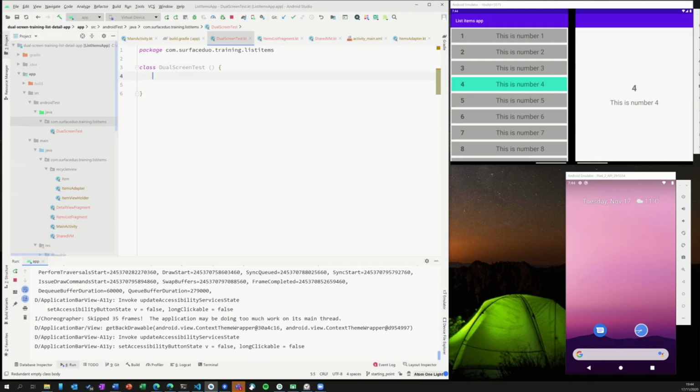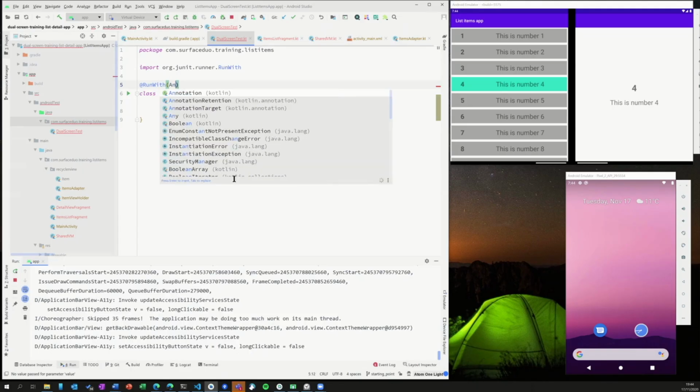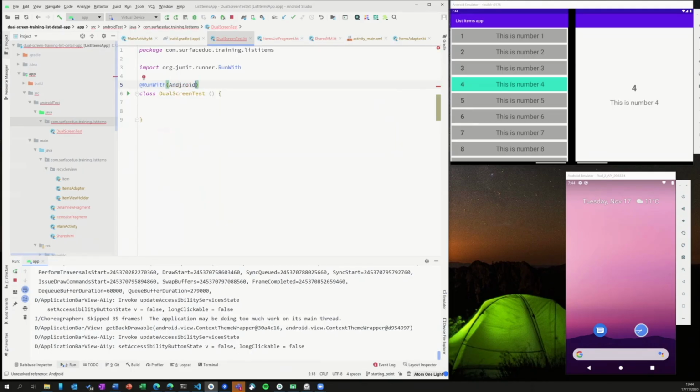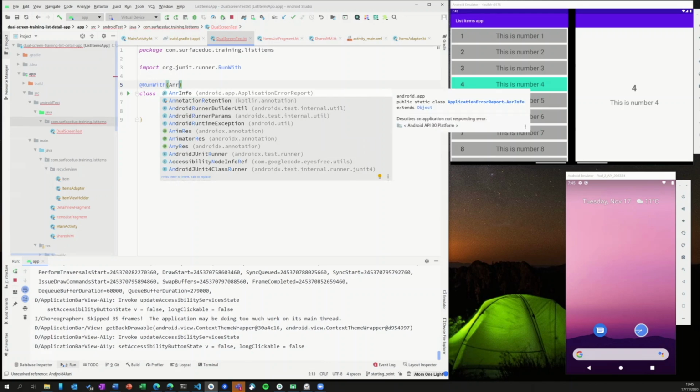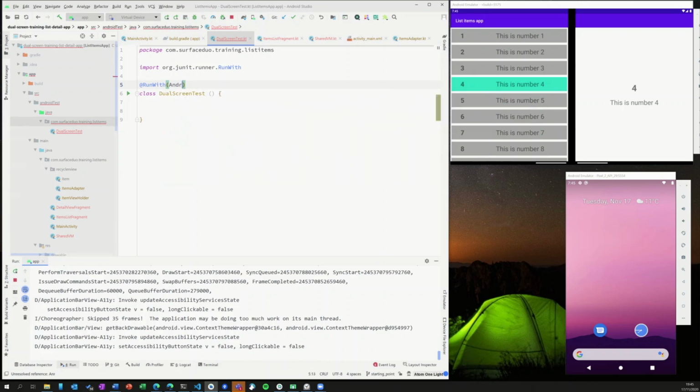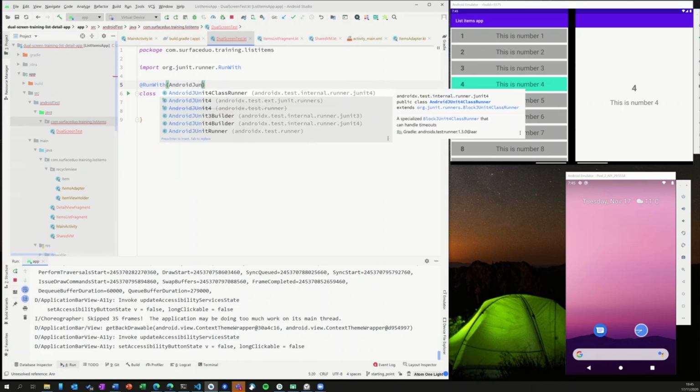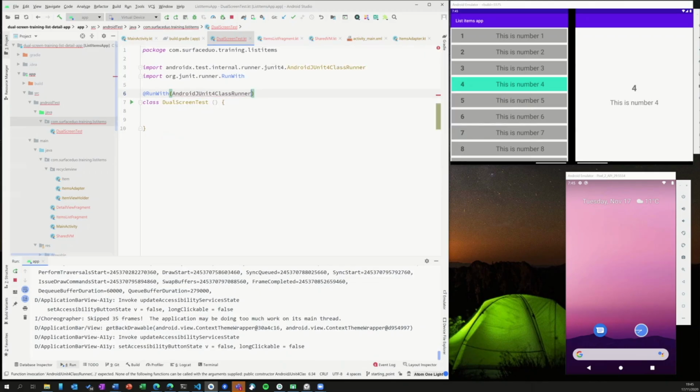Okay, and here this is going to run with the Android JUnit 4 JUnit. One second. I always forget exactly the name, and sometimes here in testing, for some reason, my auto-completion doesn't work. So AndroidJUnit4 class runner, perfect.